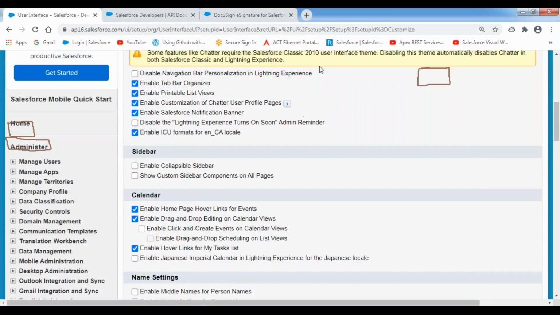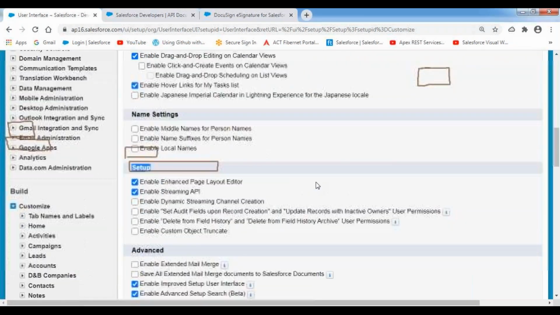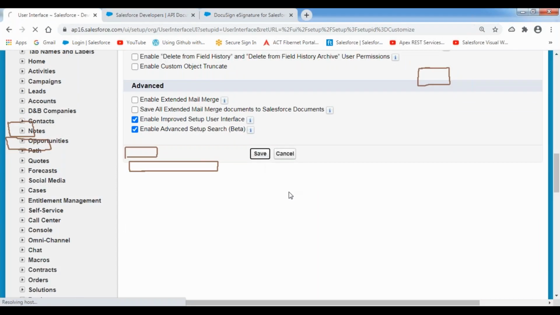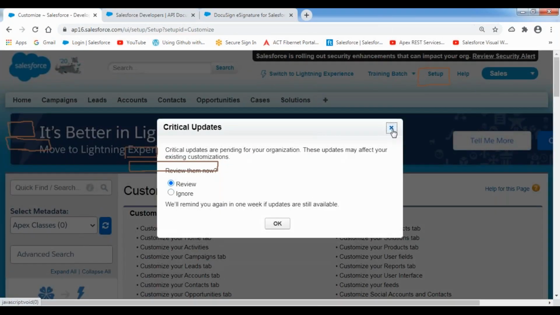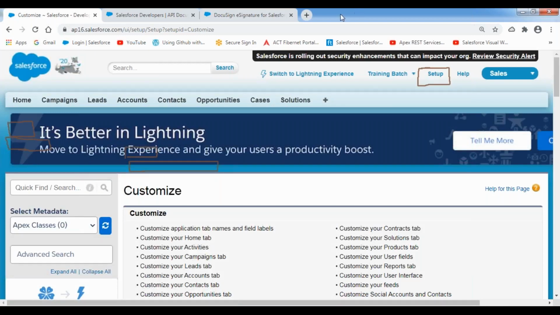Now I would like to customize this sidebar. So go to that sidebar settings section. Here we have a checkbox called enable collapsible sidebar. This checkbox is not selected. So now select this checkbox. Okay, select this checkbox, enable collapsible sidebar. Now make it save. Click on save. From now onwards, the sidebar will be in the collapsible mode.